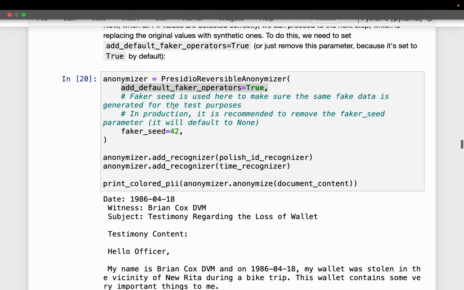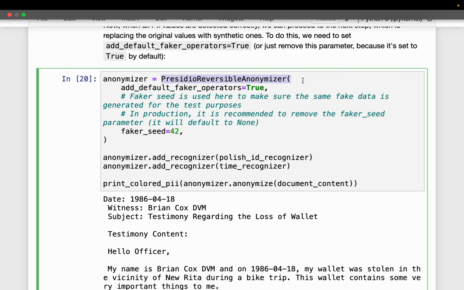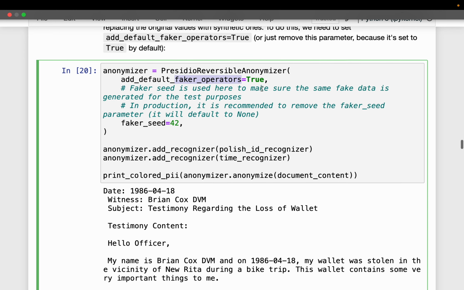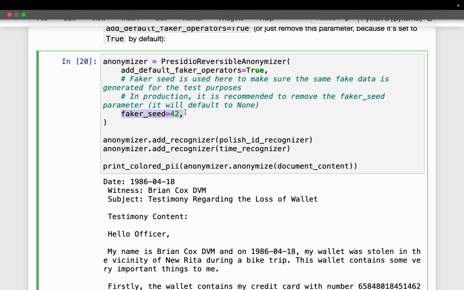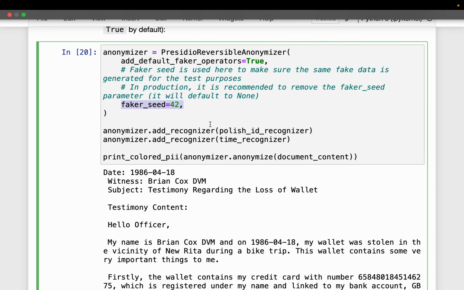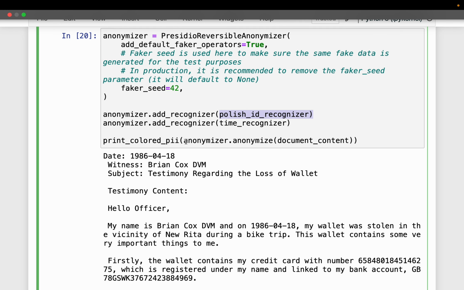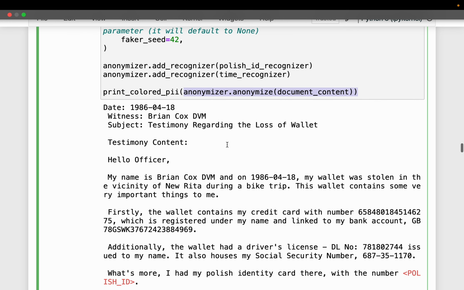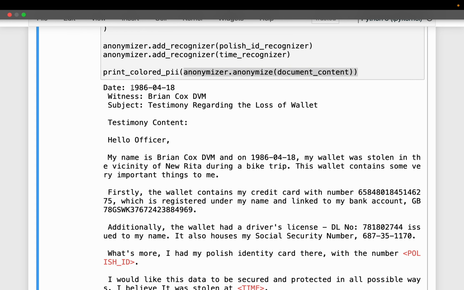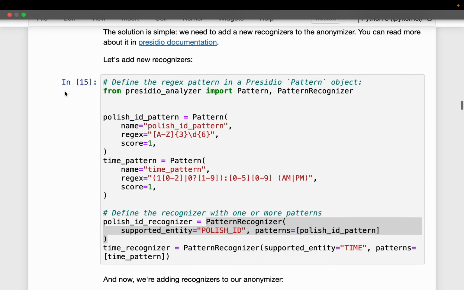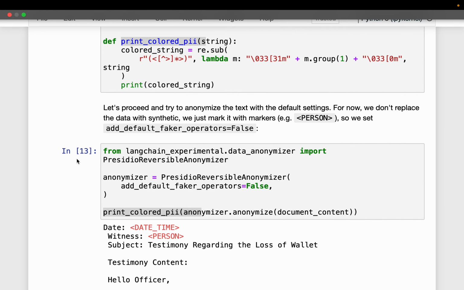So what we do is we are doing exactly the same thing, a Presidio anonymizer, but this time we are setting this faker operation to be true. And this seed is for repeatability. So if we use the same seed, when we run the next time, we get the same fake data. Okay, all right. And then we are adding the two recognizers, right? The Polish recognizer and the time recognizer. Now we are doing the same thing, but this time, as you can see here, this date is different from the original date. So for example, let's look at two fields.